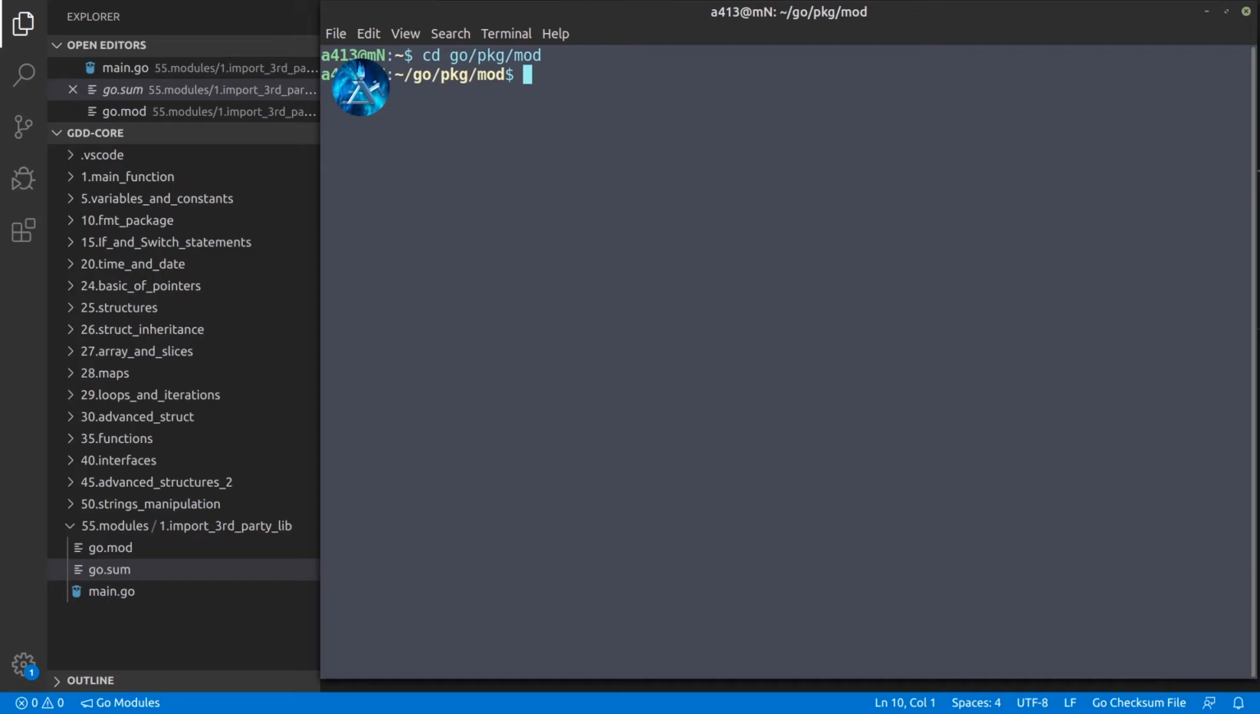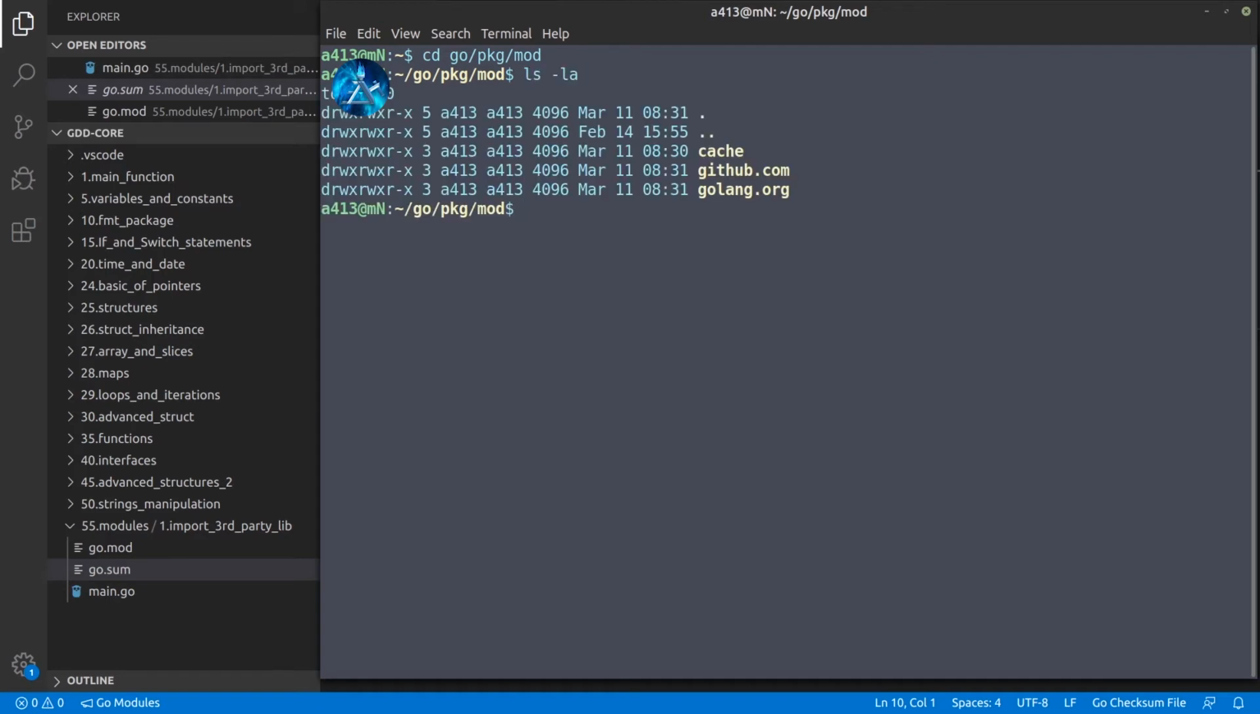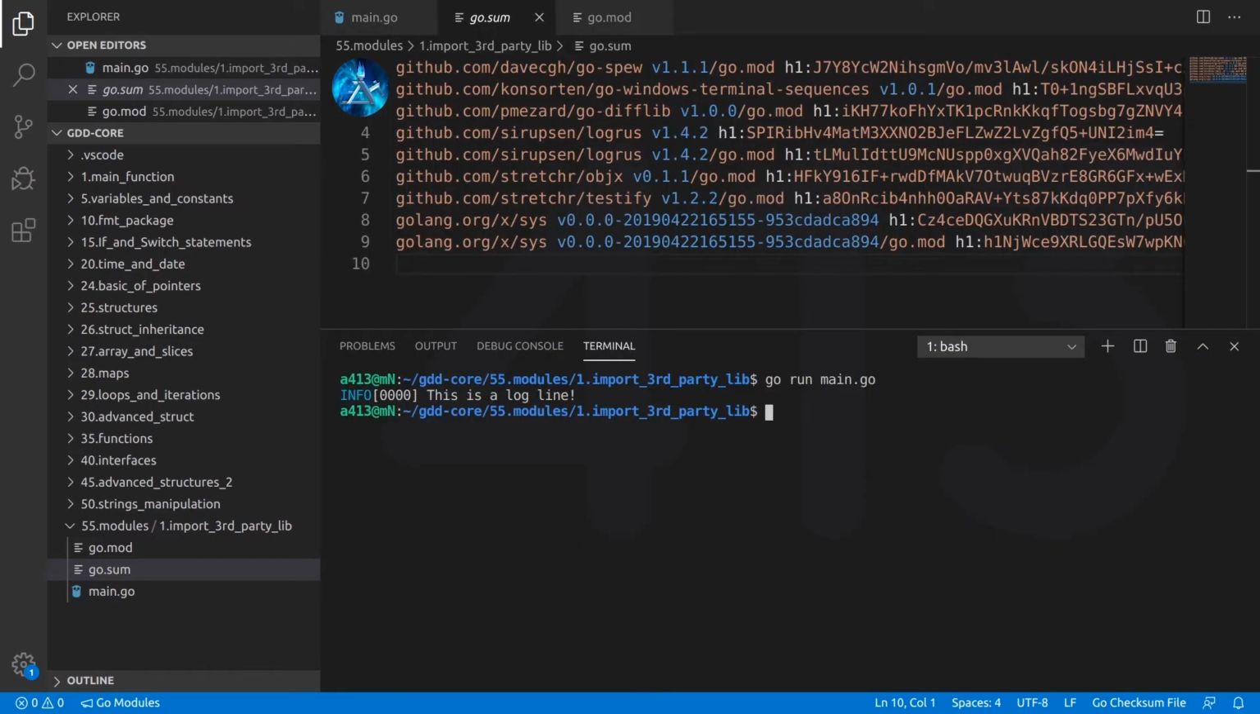If we list all files inside of our mod directory, we can see this. We can see directories in which we will find libraries as our third-party libraries. So that's the place where our language puts our modules which we import as third party. When we want to run our program, our language takes these libraries from this place and runs them as part of our code inside of our project. Now we can close our terminal. This is the first way how we can import our modules.